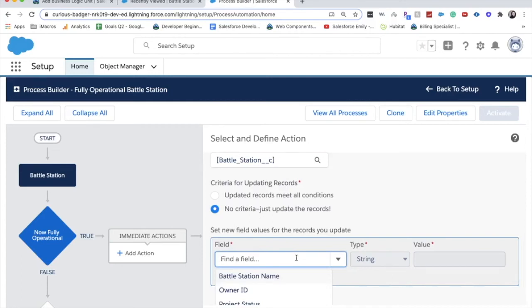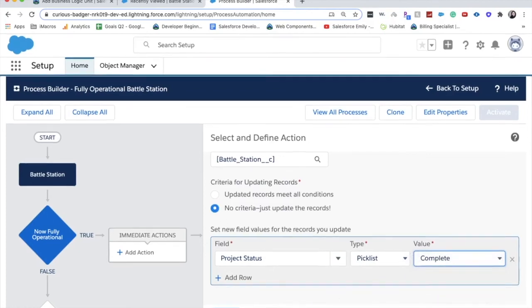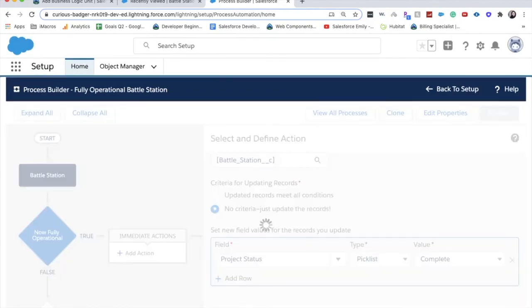And we're going to go project status, and changing the value to complete. And click save.